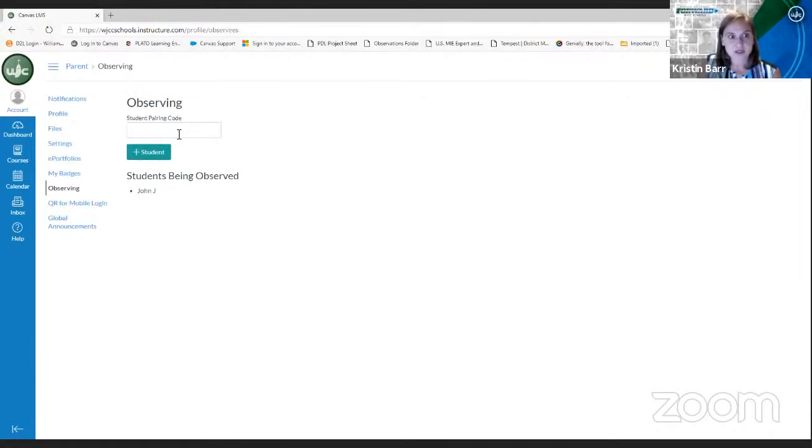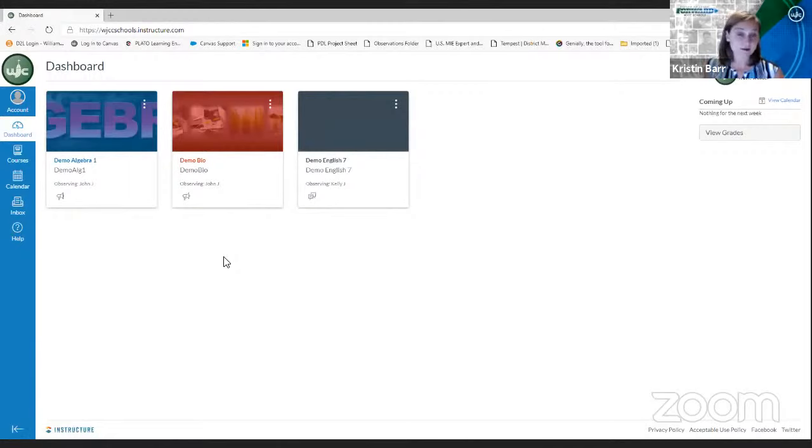I'd like to go back to the dashboard and see how that's changed what my dashboard looks like. So to do that, I'll go back to that global navigation on the left-hand side, the blue bar, and click there. And now you can see that I have 3 tiles on my dashboard. I've added the English 7 tile for Kelly instead of John. So you can see here on the tile, it says which student is enrolled in which course.